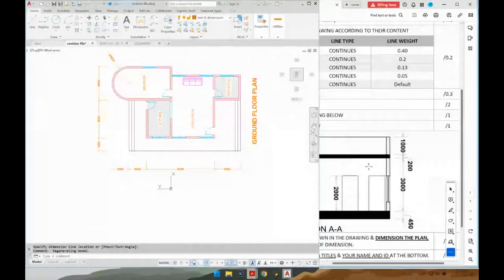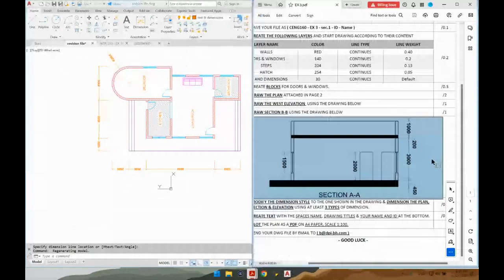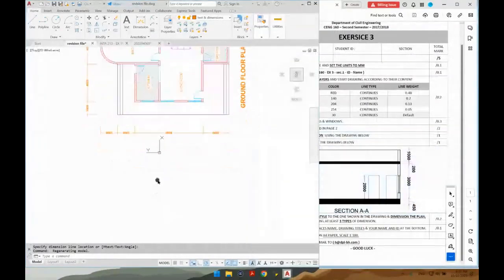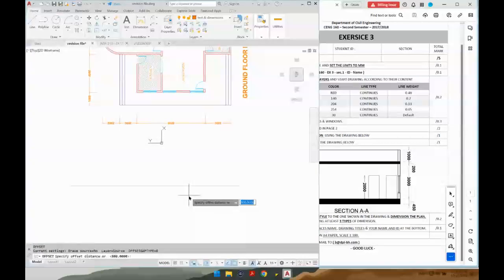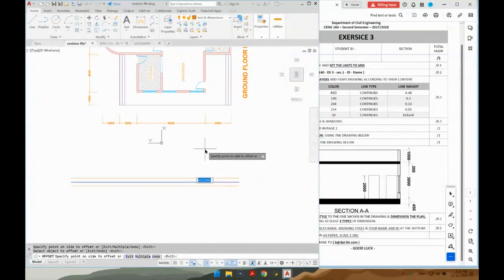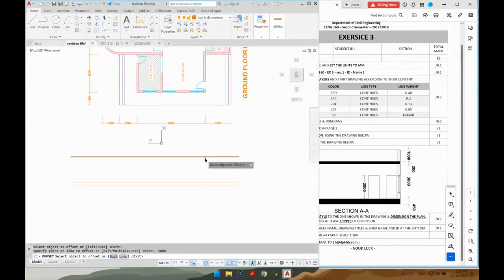So what I'm going to do is, let me just make this one smaller. I will start with the ground line. So line for the ground. This is the first thing. And then offset 450, click and click up. Offset 3000 for the walls. Okay. And then offset 200.